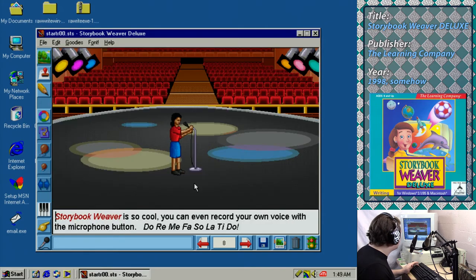Storybook Weaver is so cool, you can even record your own voice with the microphone button. Do, re, mi, fa, sol, la, ti, do. All right, that's kind of cute. You can narrate your own story.